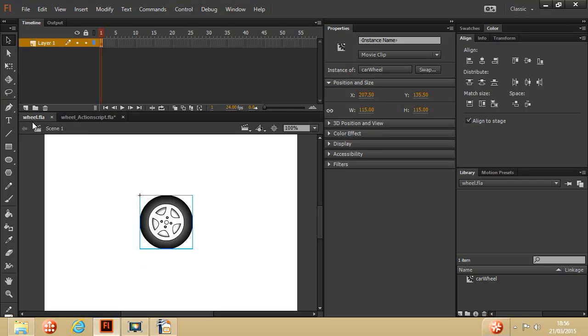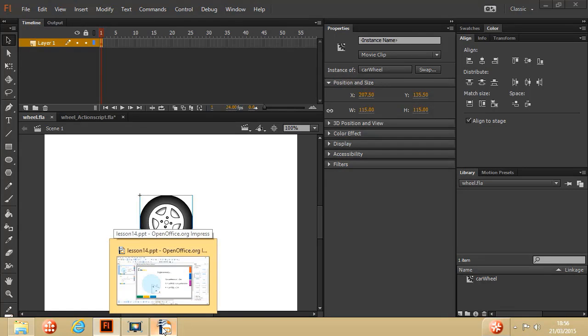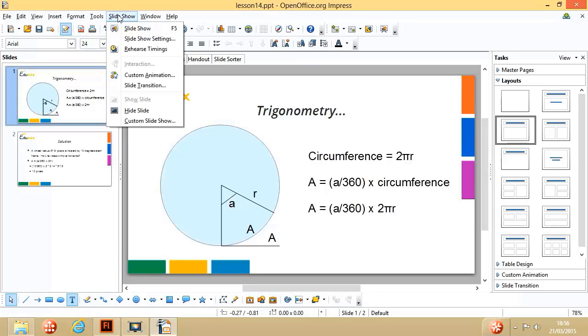So you should have been able to find this file called wheel.fla with a wheel in it. The wheel is 115 pixels wide. So the first thing we need to know is how far the wheel will move for a particular rotation, and the rotation I gave you was 10 degrees per frame. So let's have a look at these slides.